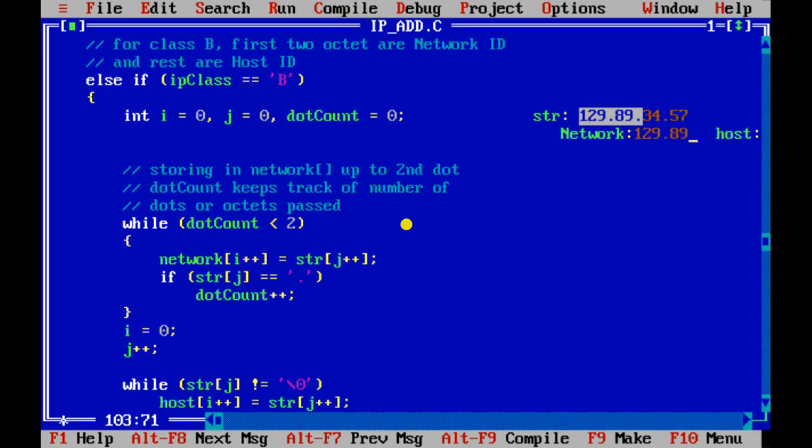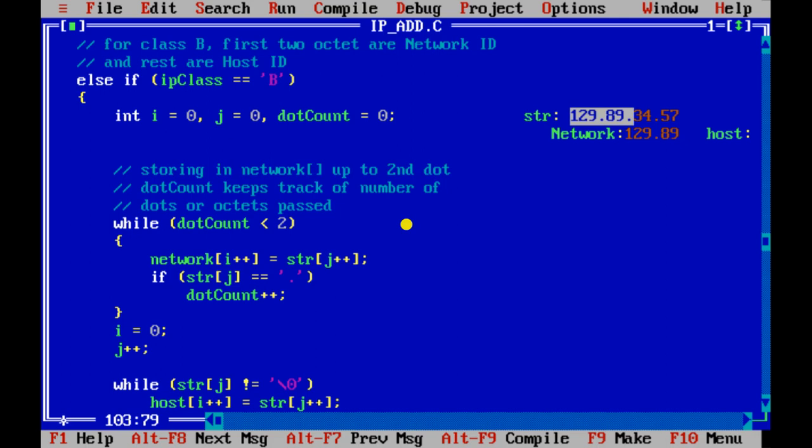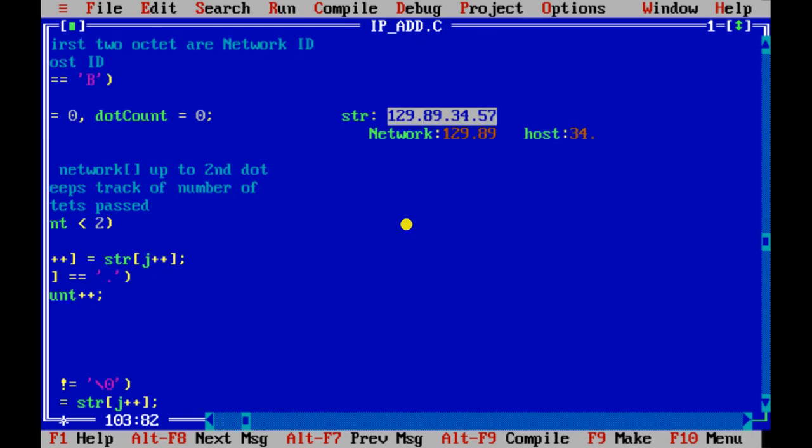192.89. This is your host network ID. And what is your host ID? The remaining content of the string. Remaining means which? From 34 onward up to /0. So this remaining content you can copy into the host, that is 34.57. So your net ID is 129.89. This is your net ID, and your host ID is 34.57. This is your host ID.